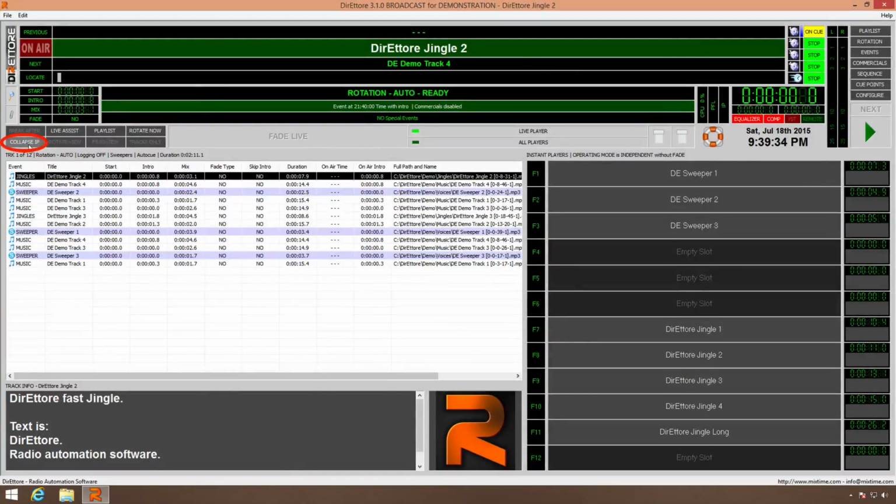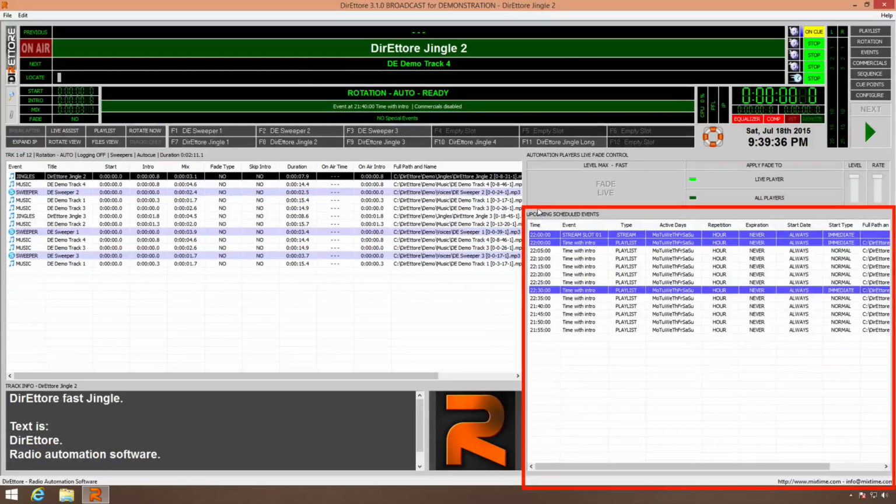If you collapse the instant players, you can see that we have an upcoming events view. This tells us what time the event is scheduled for, what it is, and gives us a bit of information about it, as it does in the scheduler. We can also see the next event in the track info area. It tells us the event is at 22:10 and is time with intro.